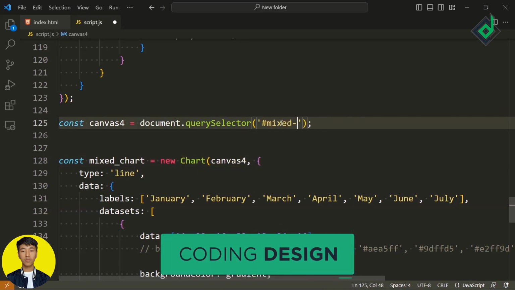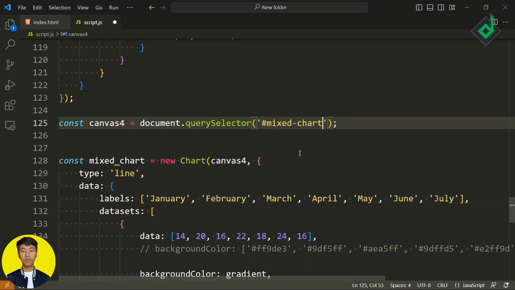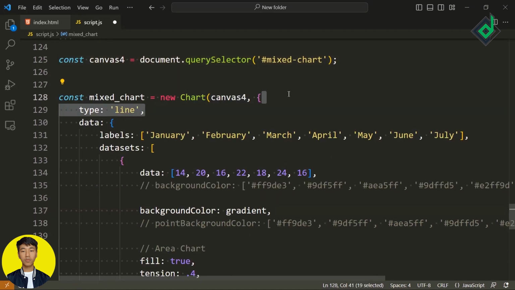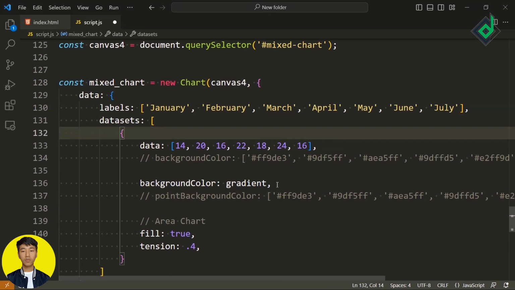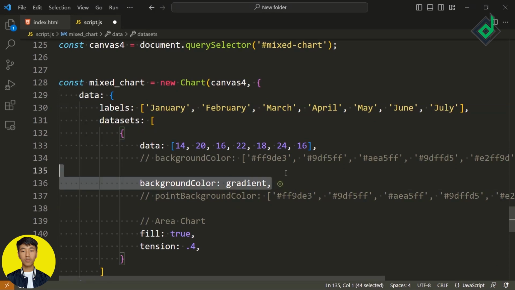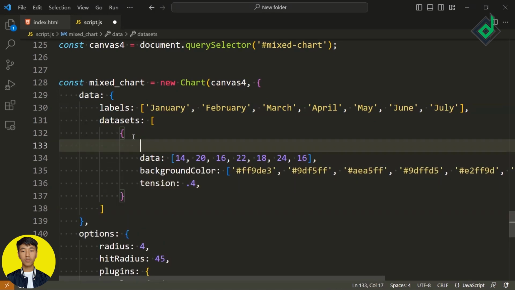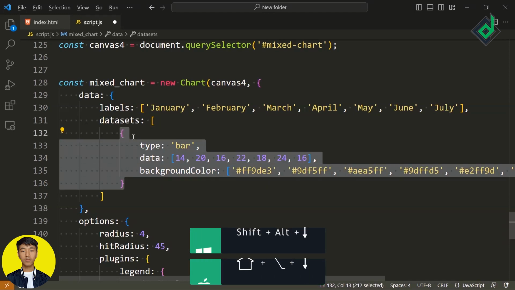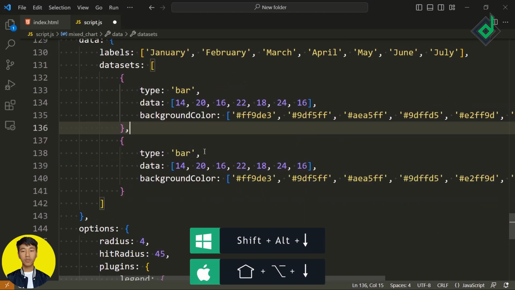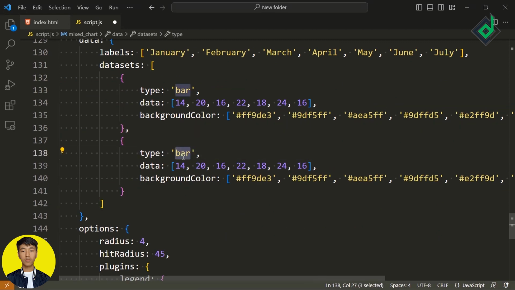Now we are creating a mixed chart, so now we don't need to specify any type of chart. You can remove that. Now within our data set we can pass an array of different objects. Right now we do have just one object. Now we can pass multiple objects with different data. So I just want to remove these codes, and for the first object let's give the type of bar, and you can remove that tension as well. We don't need that. And let's select this code and duplicate it. Don't forget to give the comma, and for the type instead of that bar let's give line.